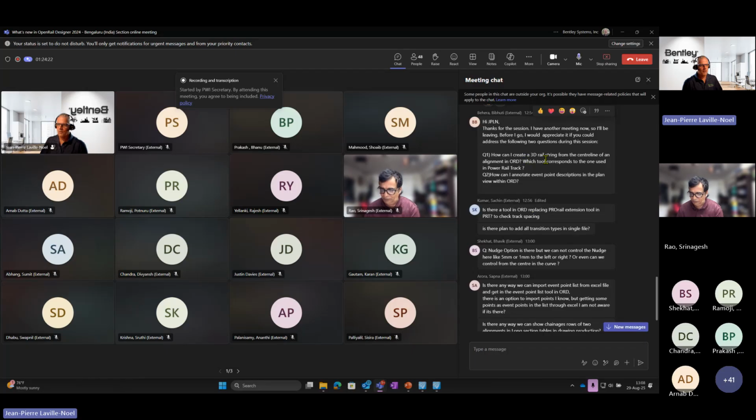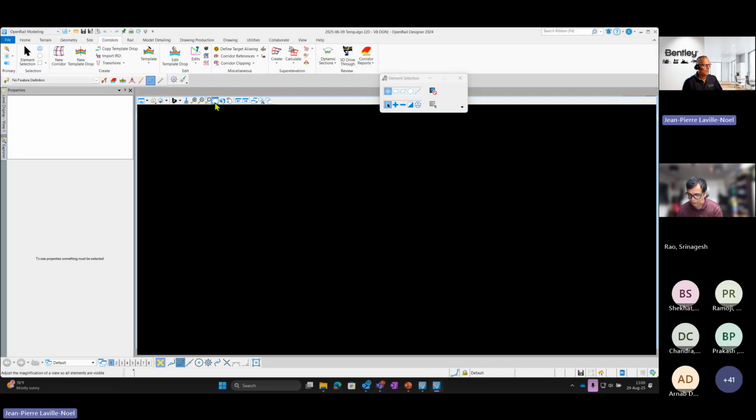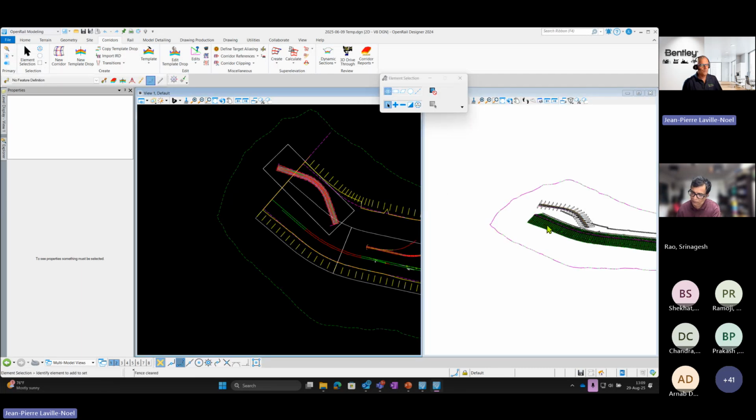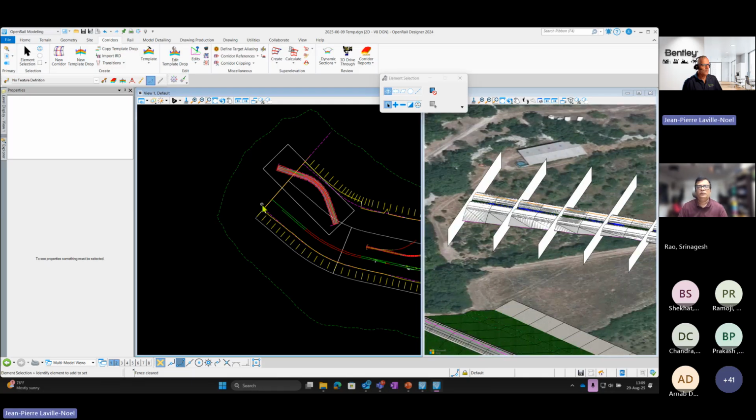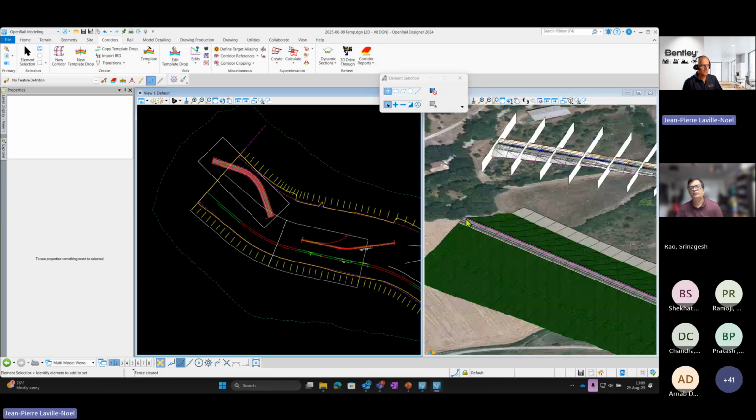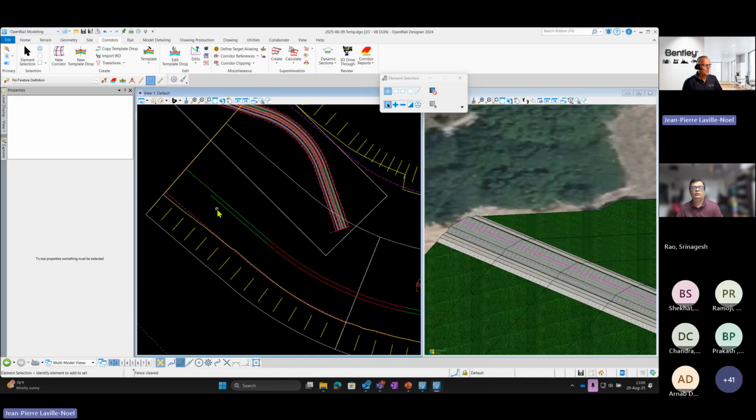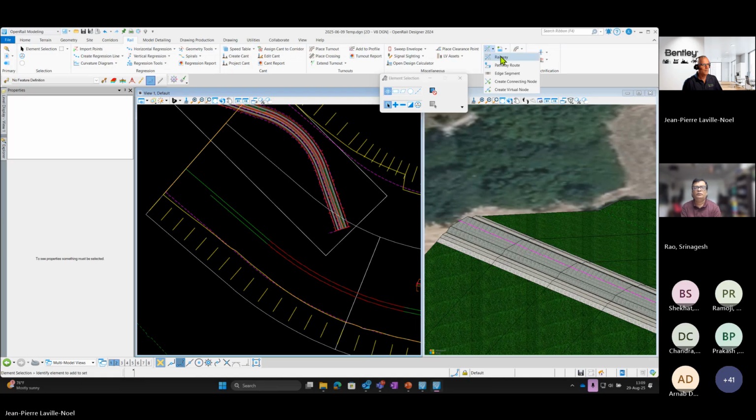How can I create a 3D rail string from the center line of an alignment? We have to create rails. This one is fairly easy to answer. To create 3D rails, do I have it here? I don't know, that's a test one. I don't have it, but maybe I can get this working. In Rail, you have the, no, not this one. Find my way. Here it is: Create Rails and Create Sleepers. This one will create everything in 3D.